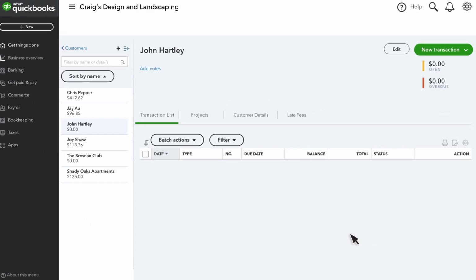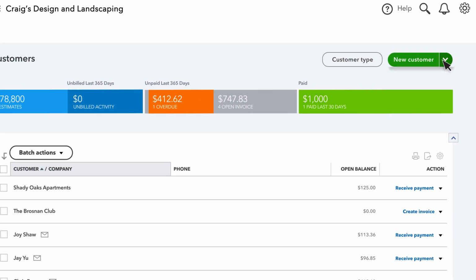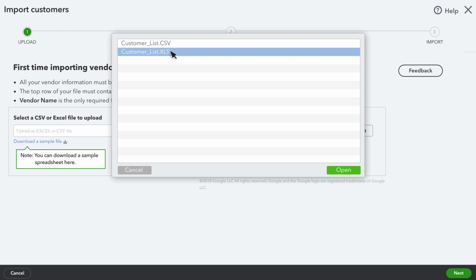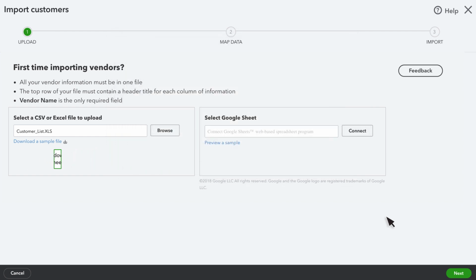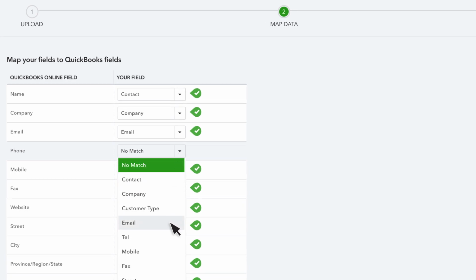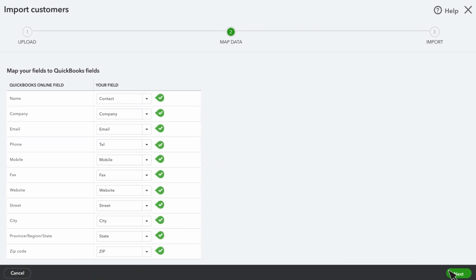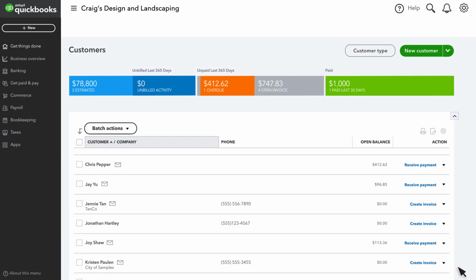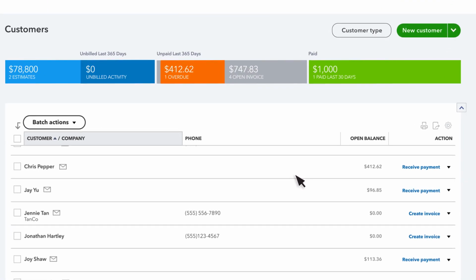If you need to add several customers, instead of entering them in one by one, you can import their info from a spreadsheet. Go to the customer list and select Import Customers. Attach the spreadsheet and select Next. Then map the fields in your spreadsheet with the fields in QuickBooks. Select Next. If everything looks good, select Import, and all these customers will be added to QuickBooks. You can see the customers we just added here in the list.